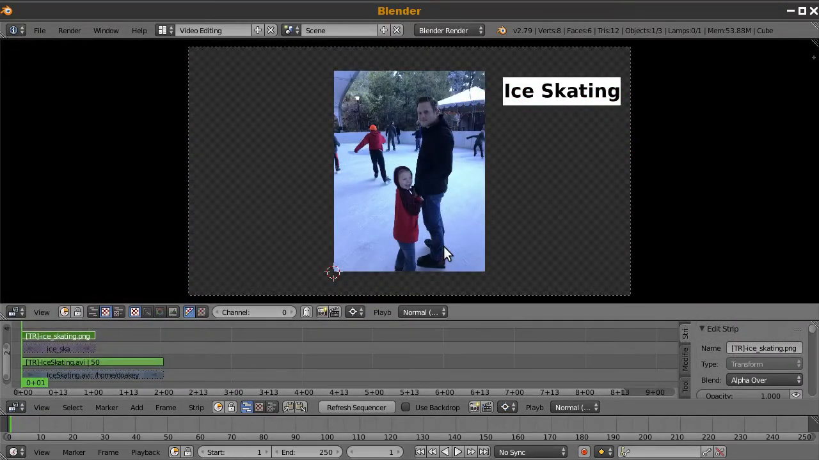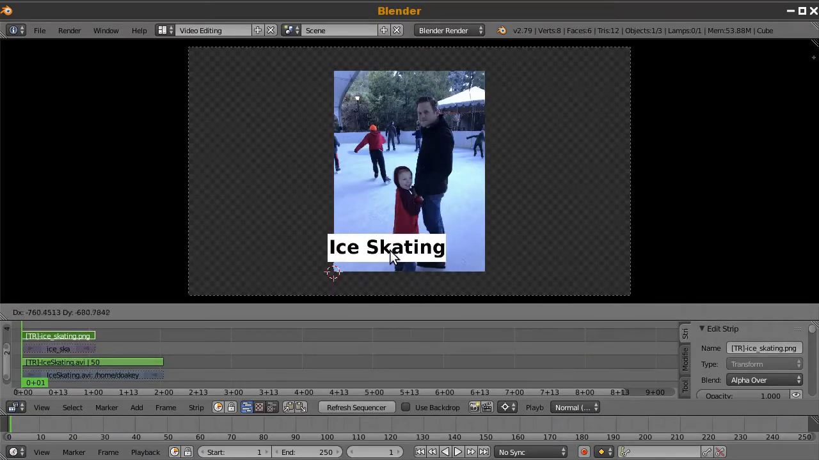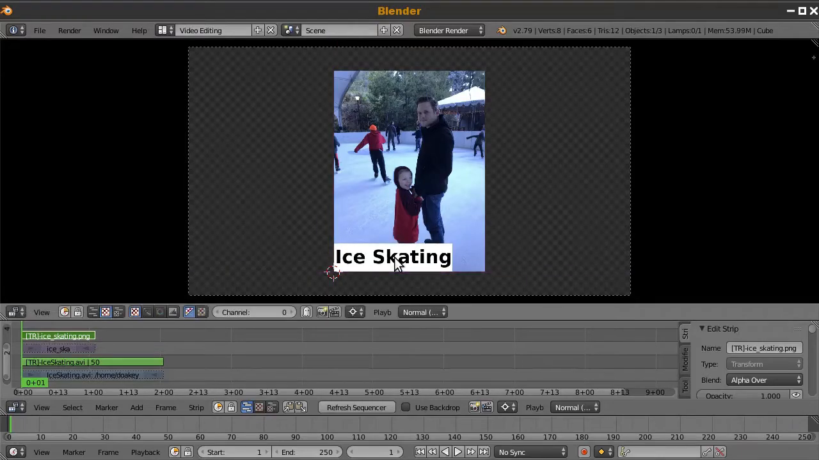The grab function now has a nice feature where you can hold down the control key while moving, and if you get too close to the edge of something else, the strip will snap in place. This same feature is present while scaling as well.